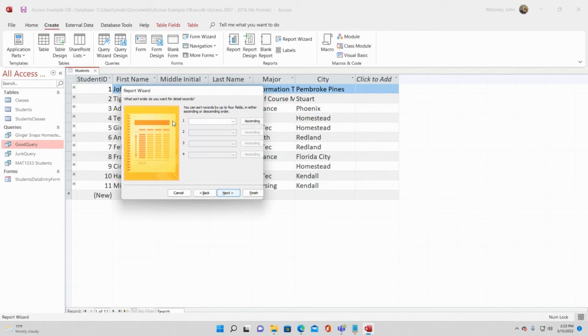And then it says, well, what about a sort order? Well, again, we don't really have much, but you can click on here. And if you were going to click on a sort order, you'd probably want by last name. So let's do last name and ascending, starting at A and going up to Z. And then next. And you could do more fields.